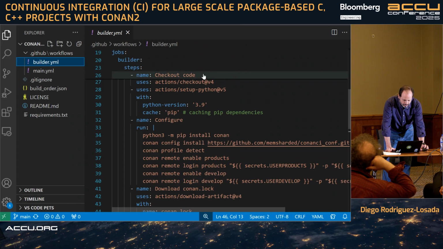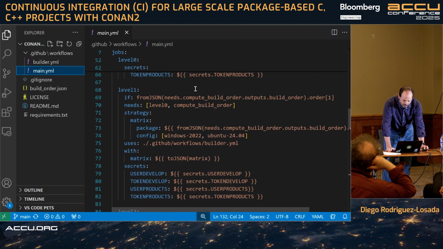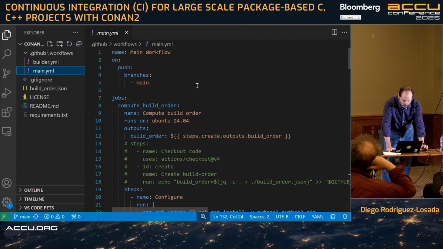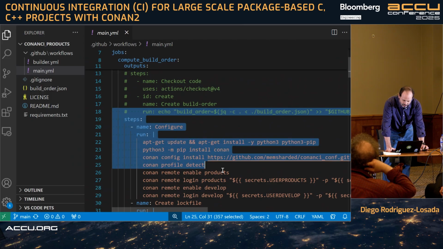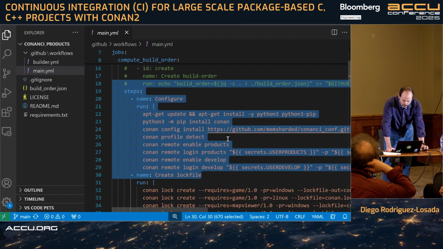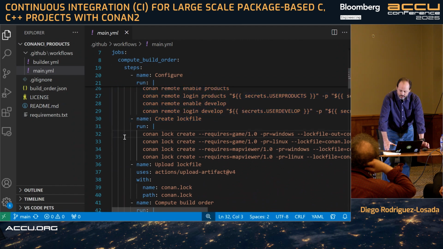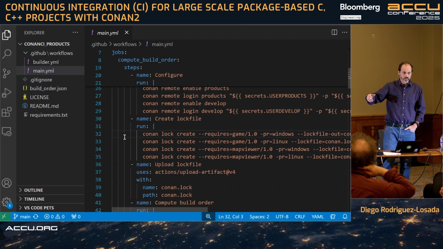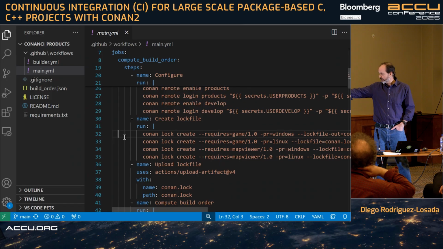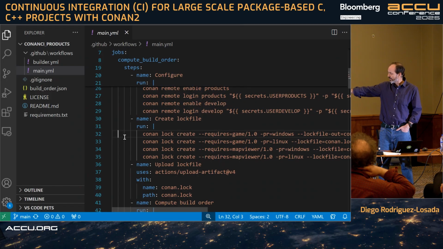So let's have a look at the CI actions here. This is the computation of the build order, the initial job. All of this is just installing Conan and configuring the remotes. We now see the first step, the log create. It's as simple as this. In Jenkins, for example, you can just do a for loop, which is easier for iterating your products. But in this case, I'm capturing the log file for game, Windows and Linux, and then for map viewer, Windows and Linux, in a cumulative way.